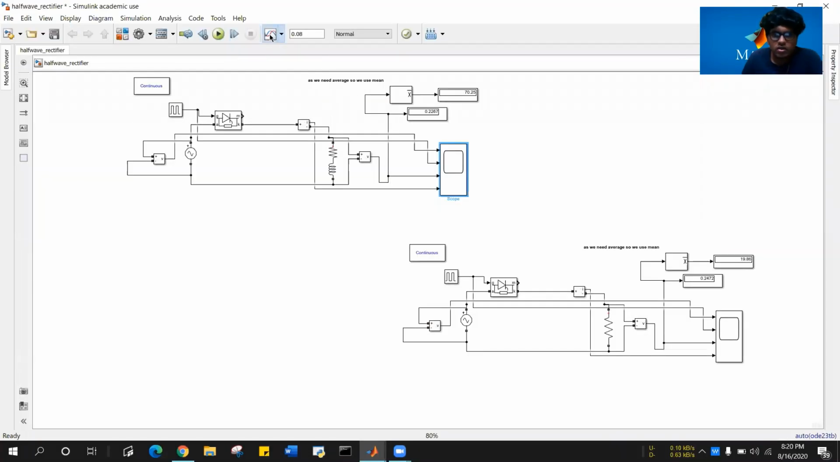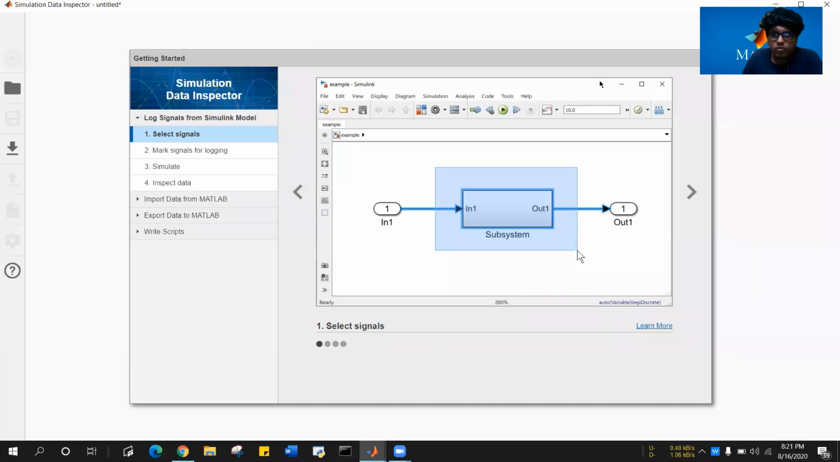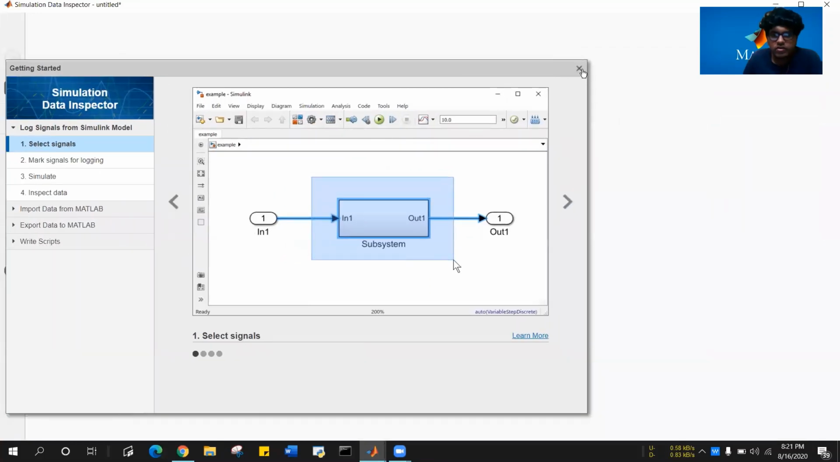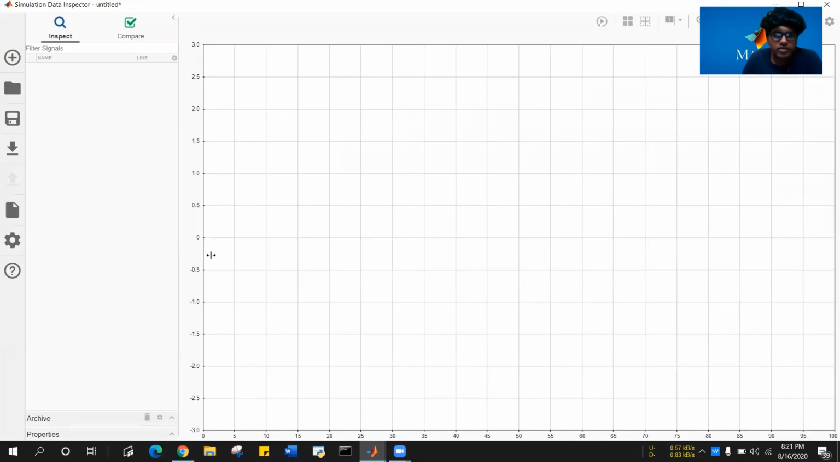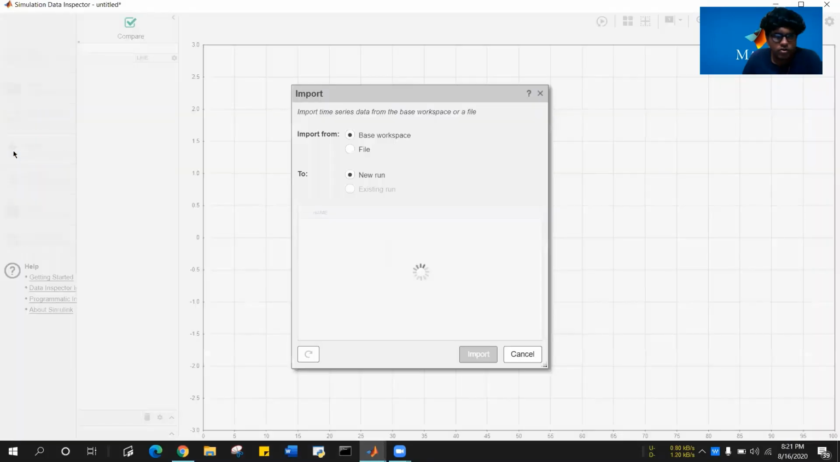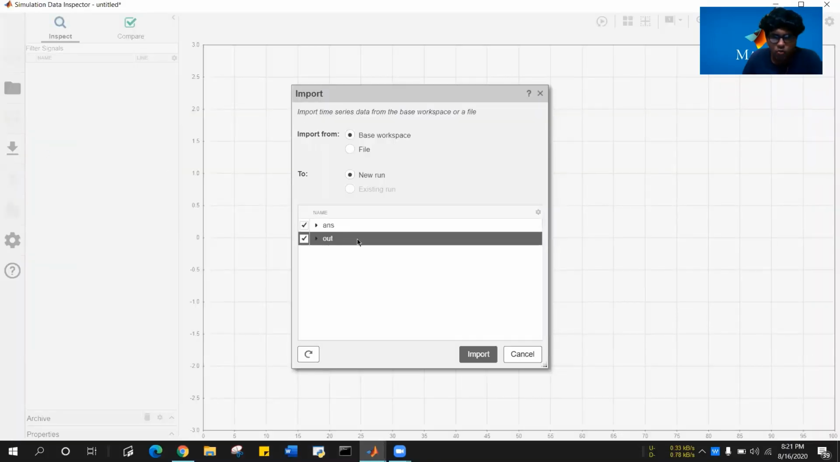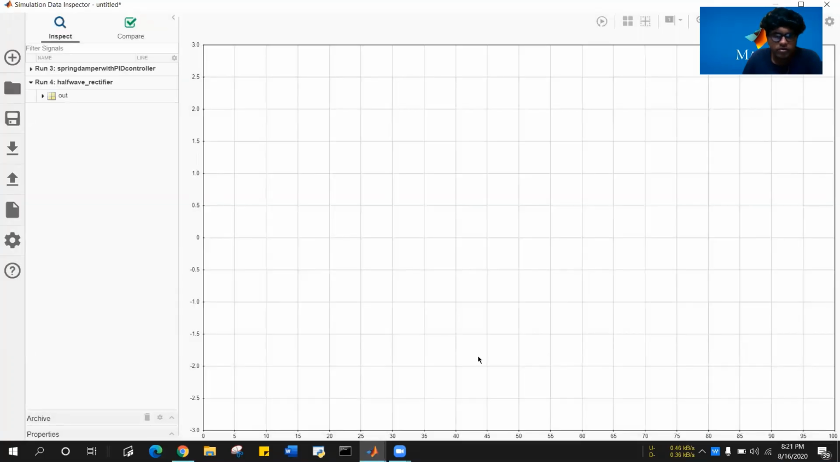Now we'll go to this waveform icon and click on it. This will open, but we don't need this, so we'll close it. You can see I have these formats. Initially it will be a single graph format when you open it. Now I will add my data. Just click on the import option, click on out and import. As you can see, half wave rectifier out has come.